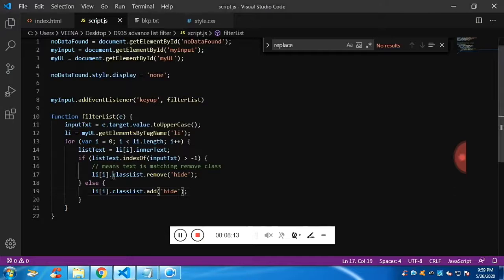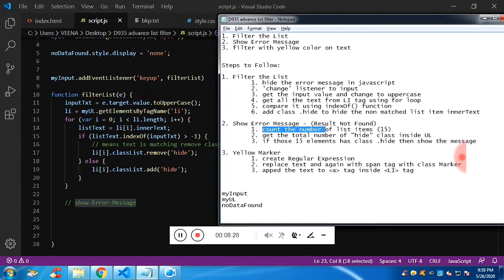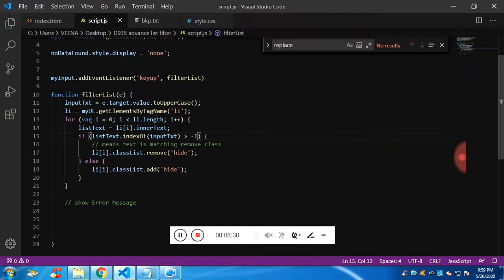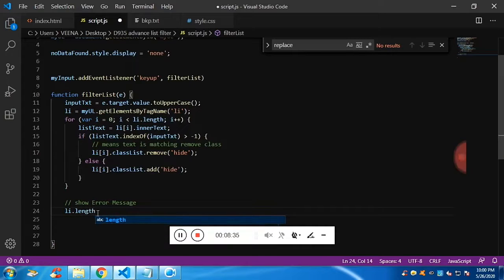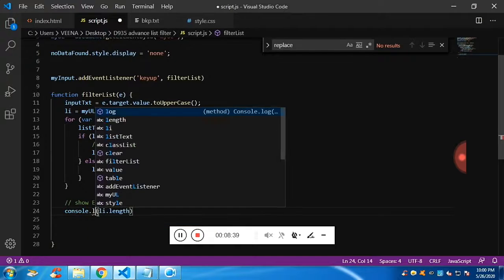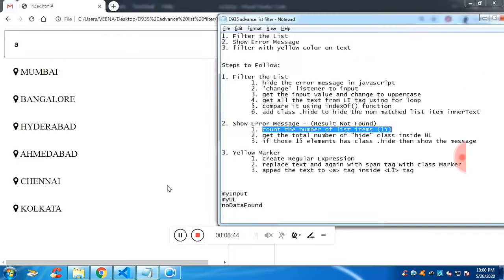We need to understand the logic over here. The logic is, we are going to get the total number of classes. The class name is hide. So let me show you. Count the number of list items. To get the list item count, li.length. Let me show you in the message as a console message. If you refresh, then we will get the total number of list items.